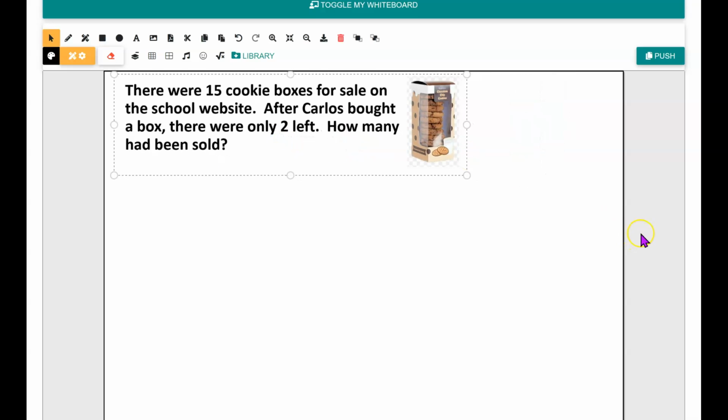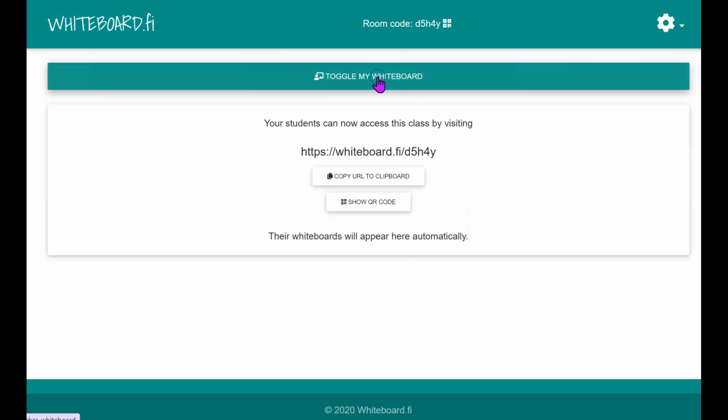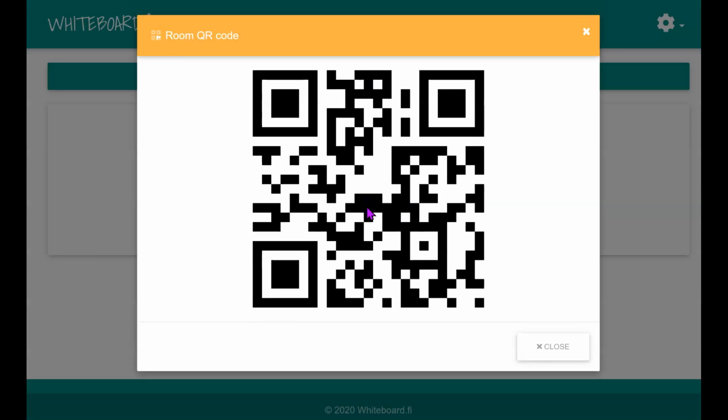Now, I do not have any students signed in, so you do not want to push the problem until your students have signed in. So I'm going to toggle back. You can put this code in the chat, or if students are signing in on their phone, which we don't like, but they do, they can sign in with the QR code. Now, because I have my phone ready, that's what I'm going to do, and I'm the only student around. All right, so I'm going to do that.